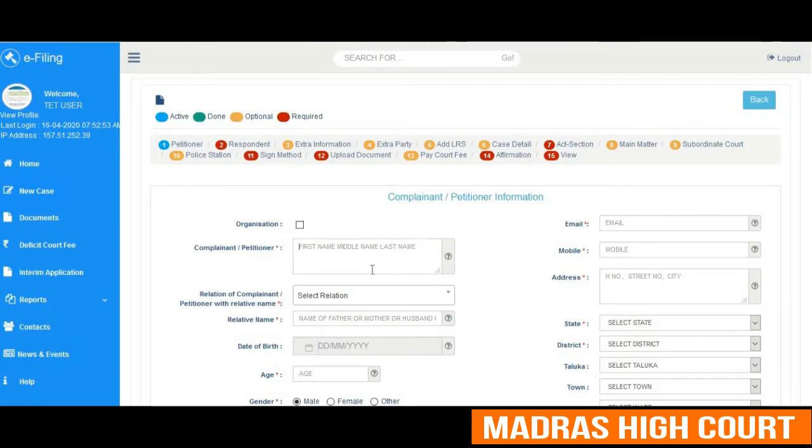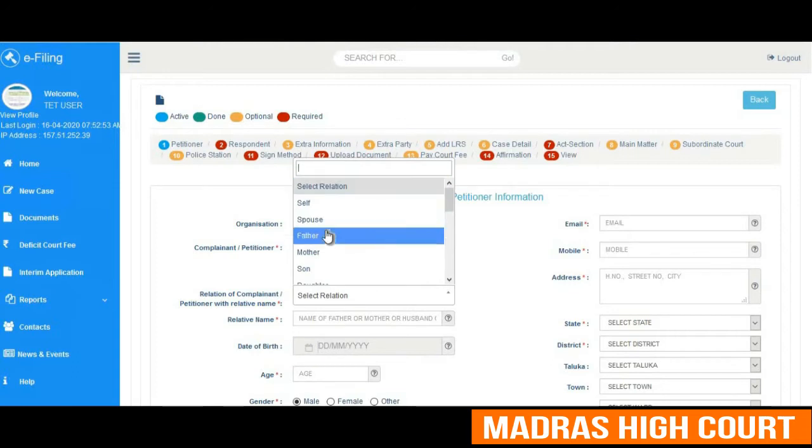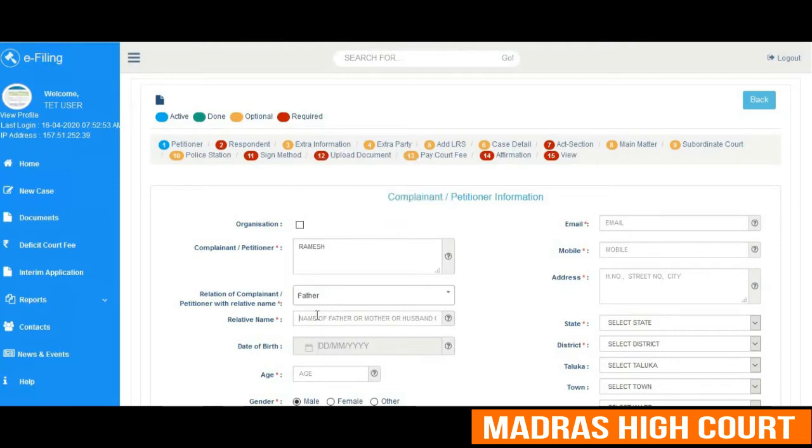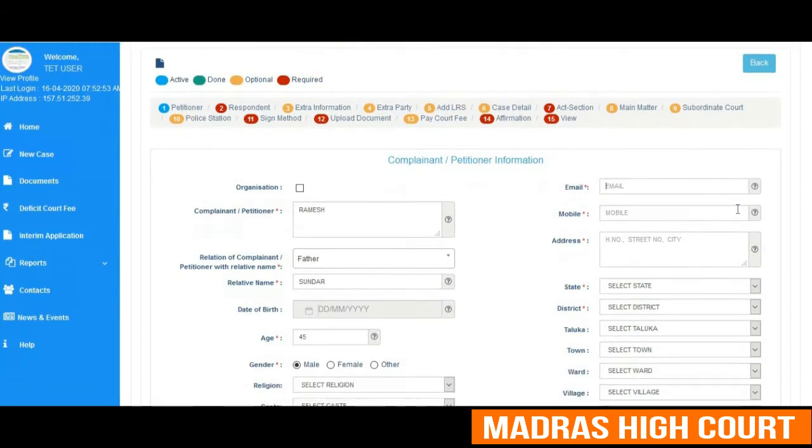Once it is submitted, it will take the user to the following page wherein one has to file the details of the petitioner or the complainant information. The user has to type in the name of the complainant or petitioner, the relative of the complainant as shown above, the date of birth, email ID of the complainant or petitioner, the mobile number of the complainant or petitioner and his place of residence, which is shown in the address box.